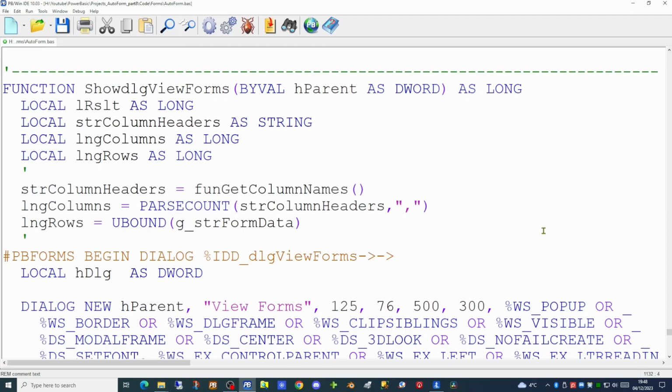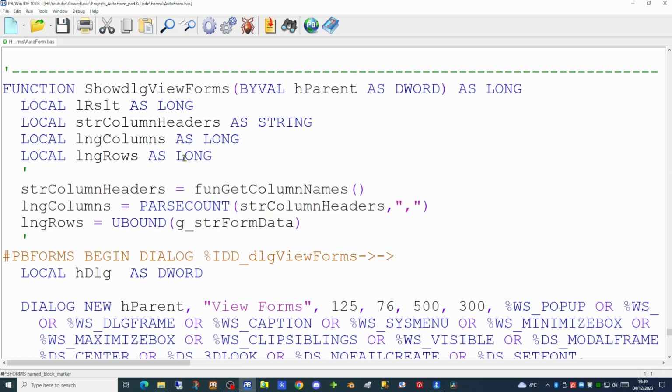We will populate the column headers with a new function called getColumnNames. And we will count the columns based on the information in the column headers, as it's a comma-delimited list. And we'll count the number of rows as the upper bounding of our form data array. So let's create this new function, getColumnNames.